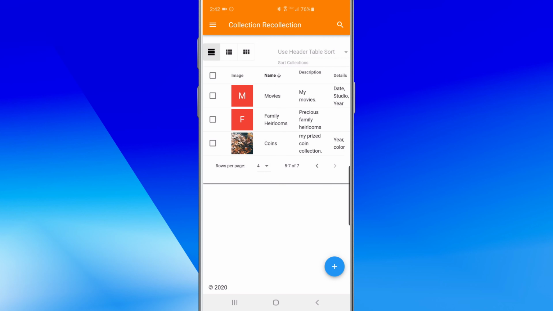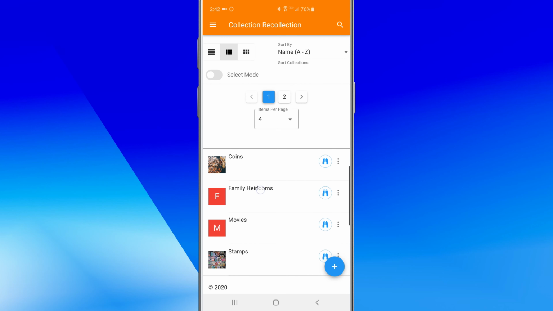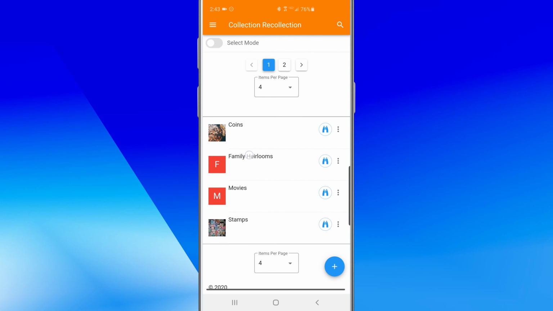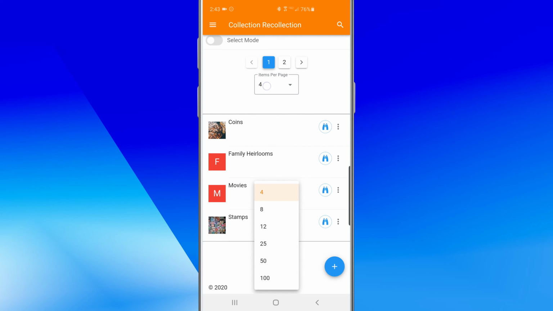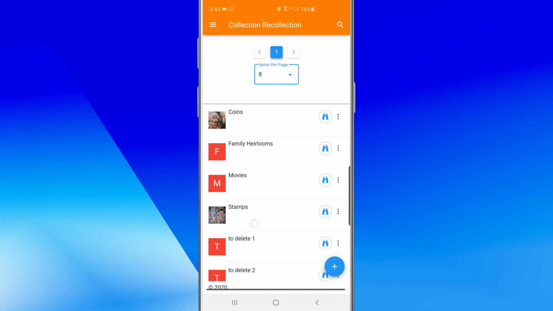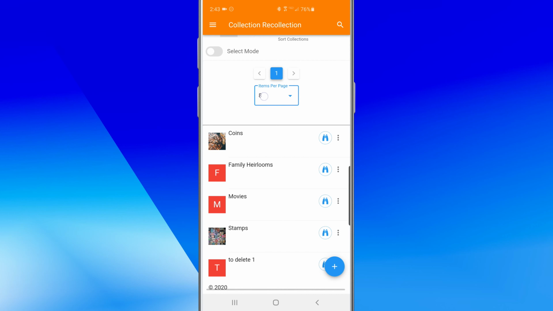Now let's go over the simple list display format, which is the default format. At the bottom or the top of the list, you can change how many collections are displayed at a time by tapping the box with an arrow on it below items per page. Select between 4, 8, 12, 25, 50, or 100 collections to display at a time. The more collections you display, the more time it will take to fully load collections on each page.